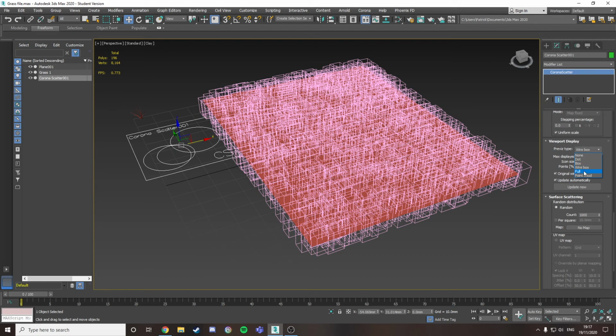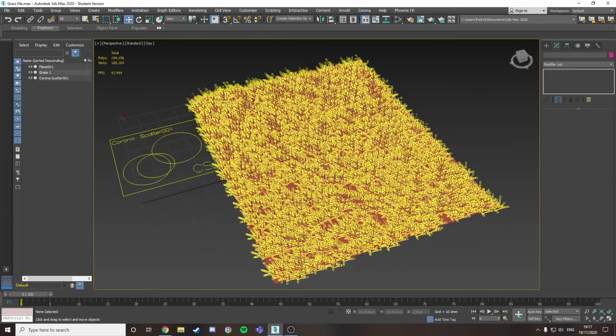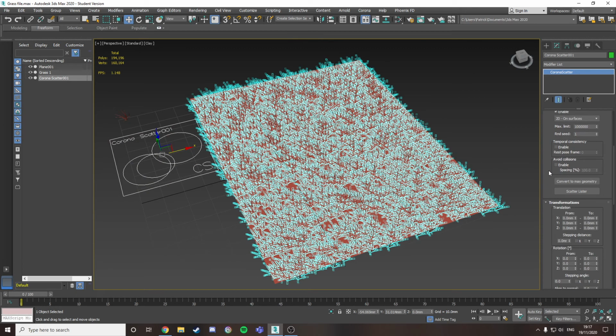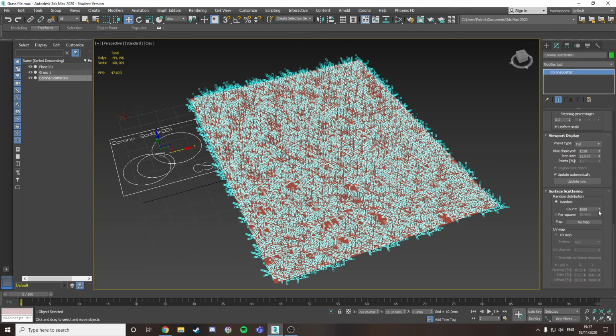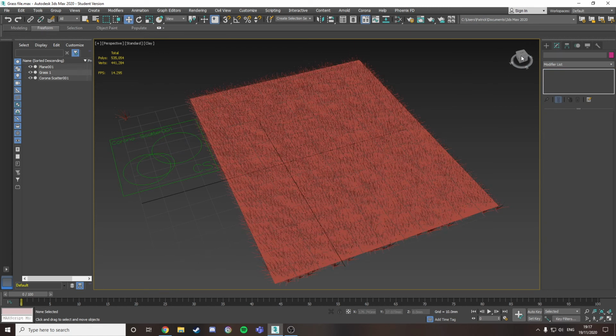So wire box, I can change that to full, and that will show you all of the bits of grass that have been put onto the plane. You can up the amount displayed, and also up the count to get more dense, so you see it gets more dense.